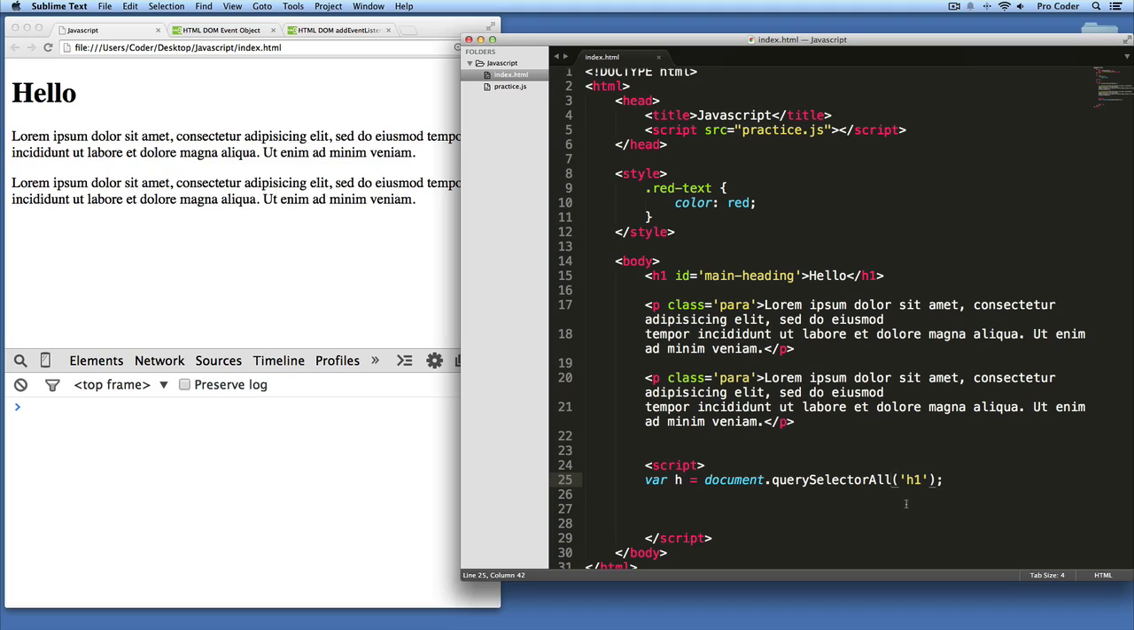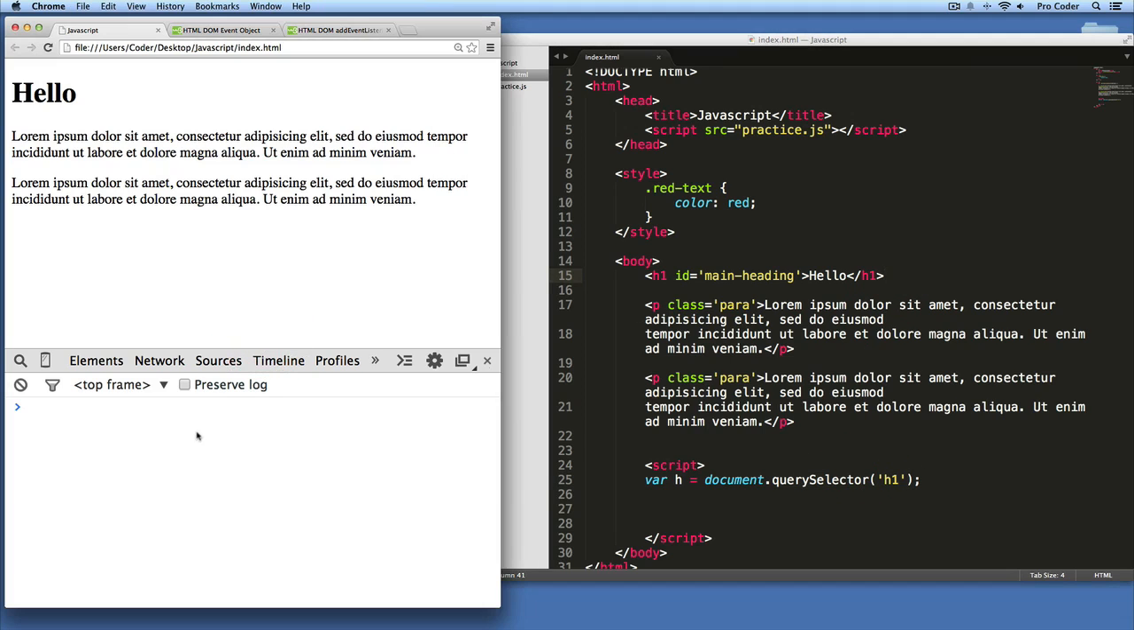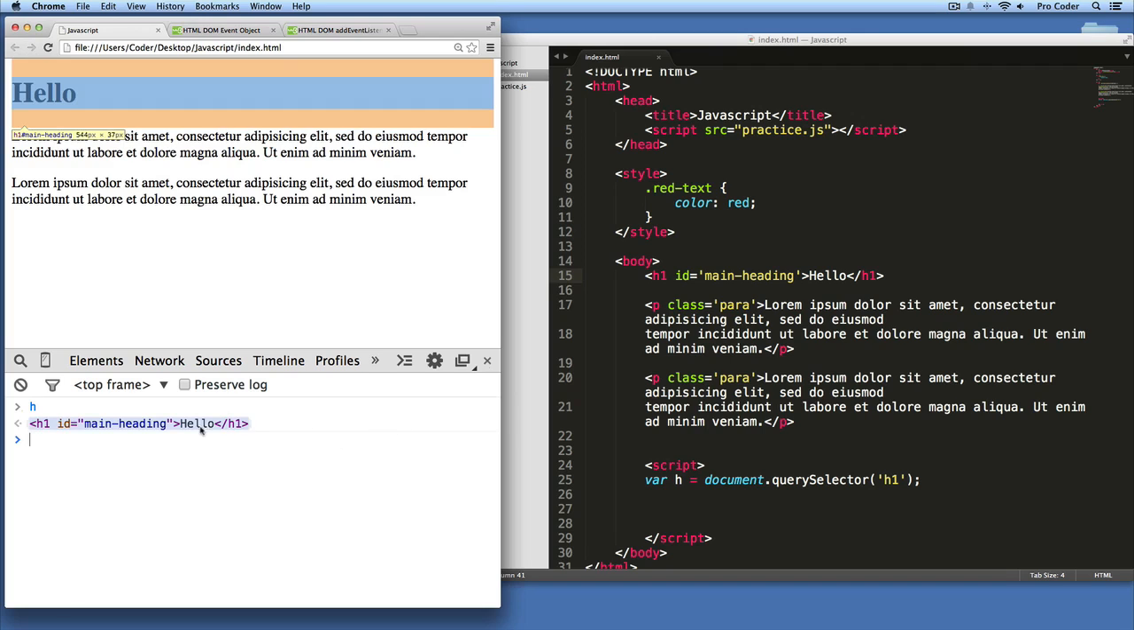And just as a side note, typically you should only have one h1 per HTML document. That's just a good practice. Okay, so anyway, we've got querySelector here, and we're selecting this h1. Just to confirm that, if I refresh, I go here, we've got this variable h. If I hit h, it knows what I'm talking about. I'm referring to this h1 here.